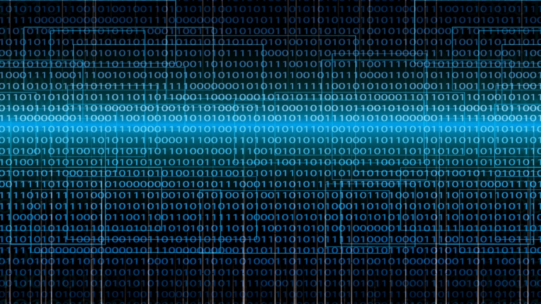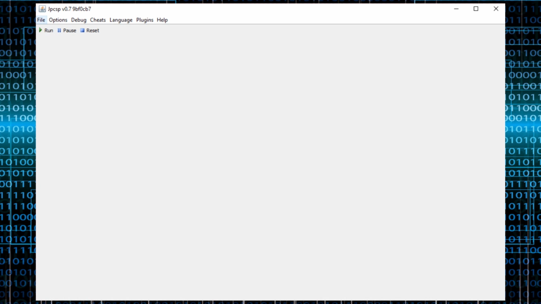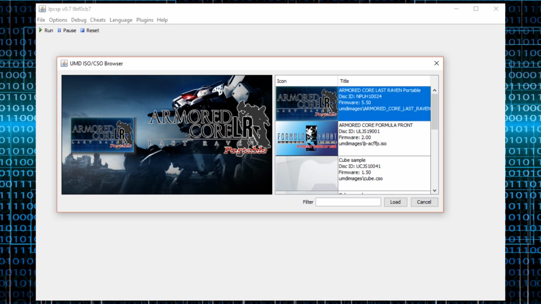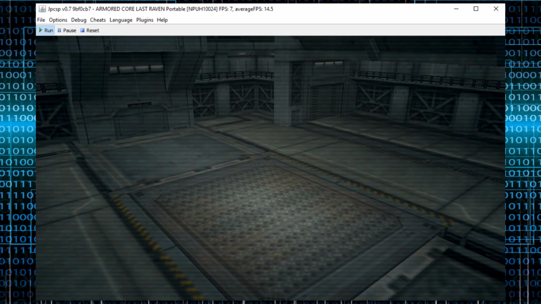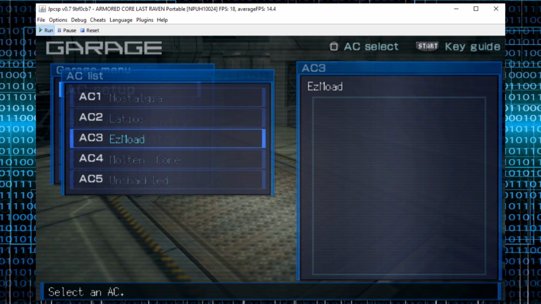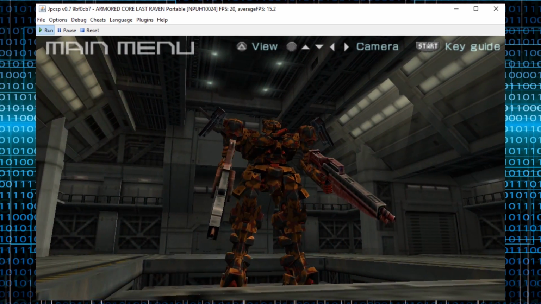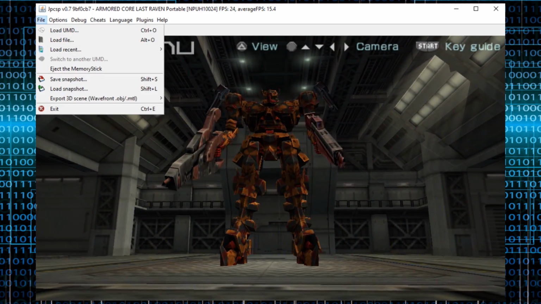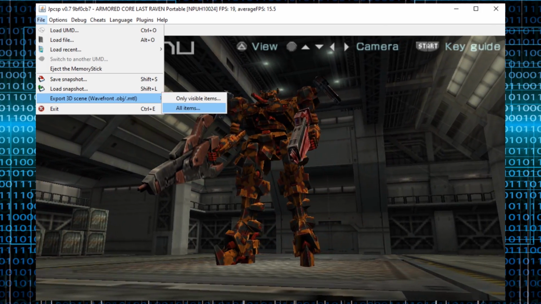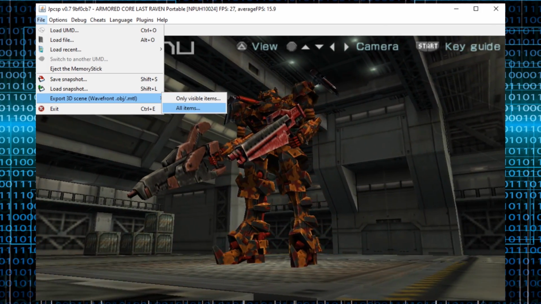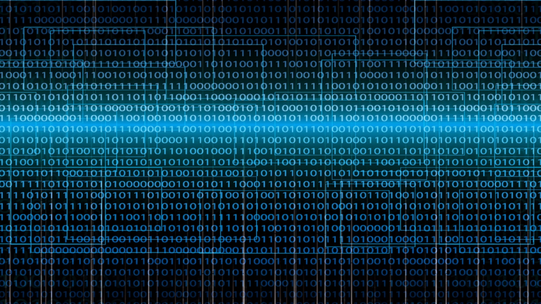So first things first, you need to open up JPCSP. Now, load up Last Raven, and from inside of the game, load up your save game. Choose whatever AC you want to rip the model of, and now go back into the main garage. From here, click File on the top left, Export 3D Scene, and then All Items. It will now automatically save the export into its own folder, so you can close down this program.